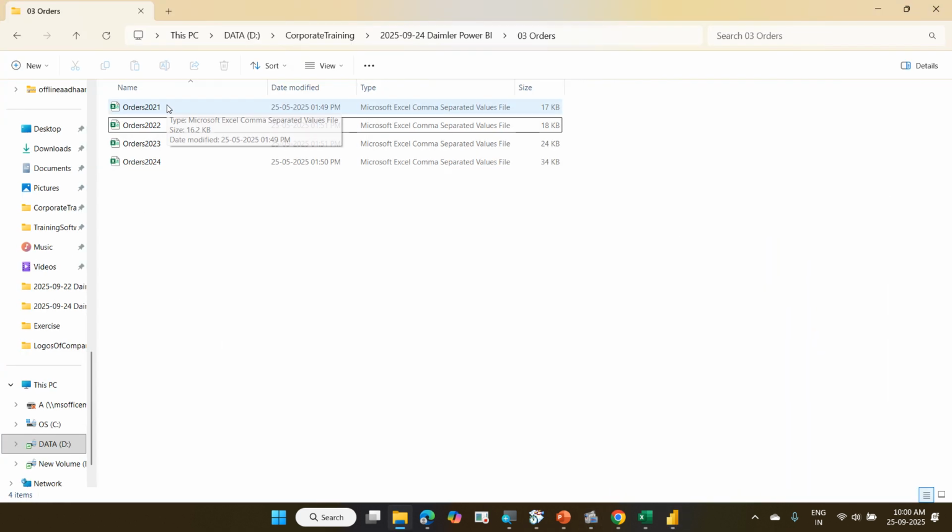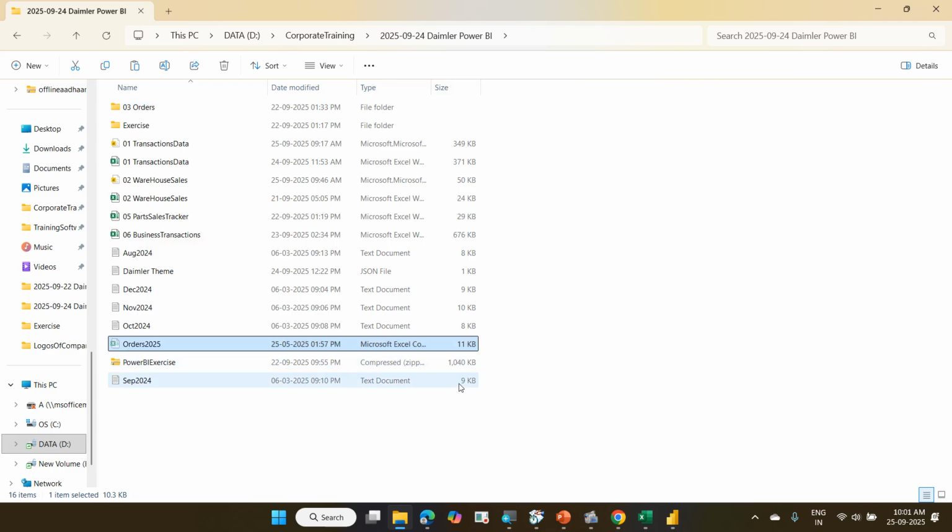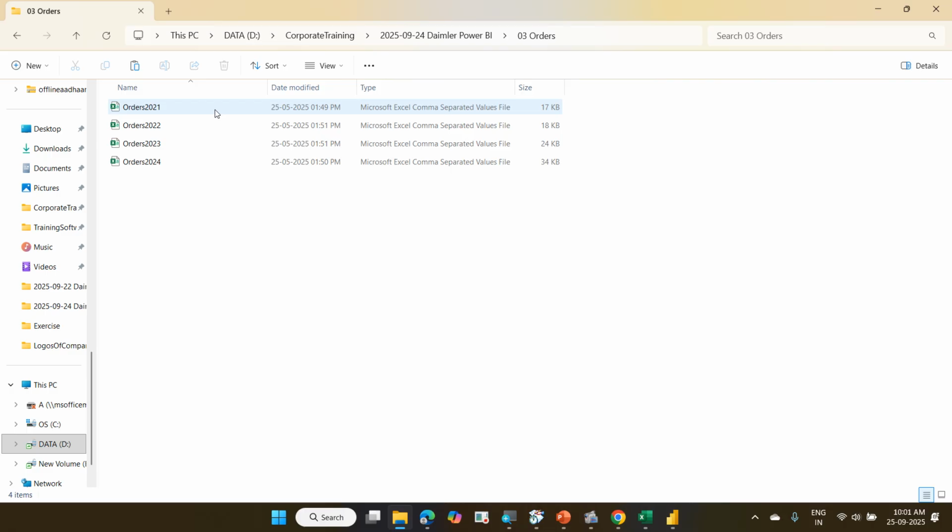Assume I am downloading a file today, maybe this year's data, 2025 data. I have downloaded the 2025 data today and kept that file in a main folder. When you go to that main folder, there is a separate file available, orders 2025. Just think that we have downloaded this file only today. Cut or copy this file, your wish. Go to the same folder where all the 4 files are residing and paste it here. So I'm downloading a file and pasting the same file into that folder.